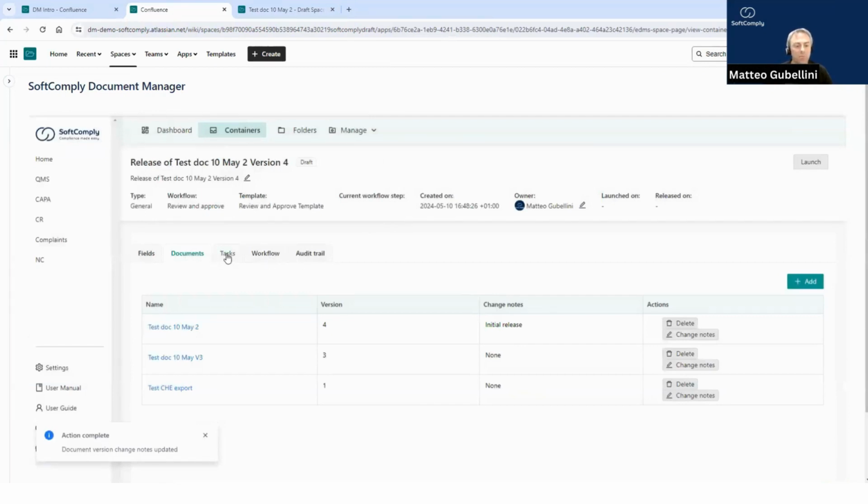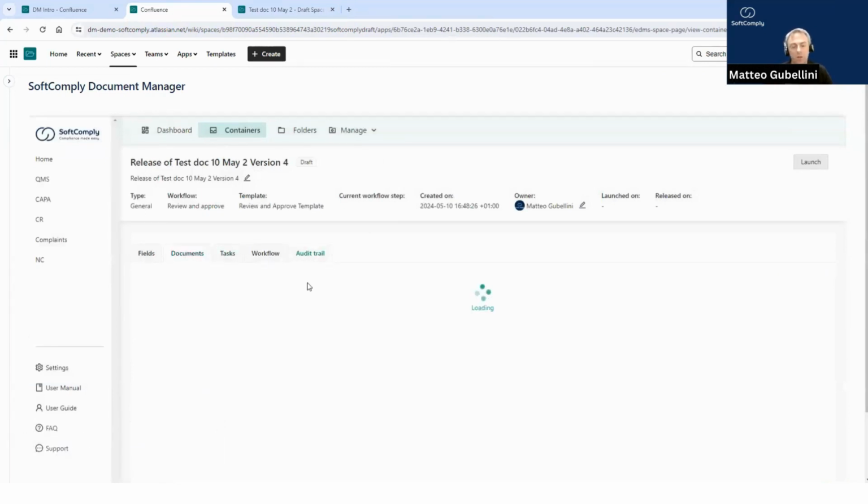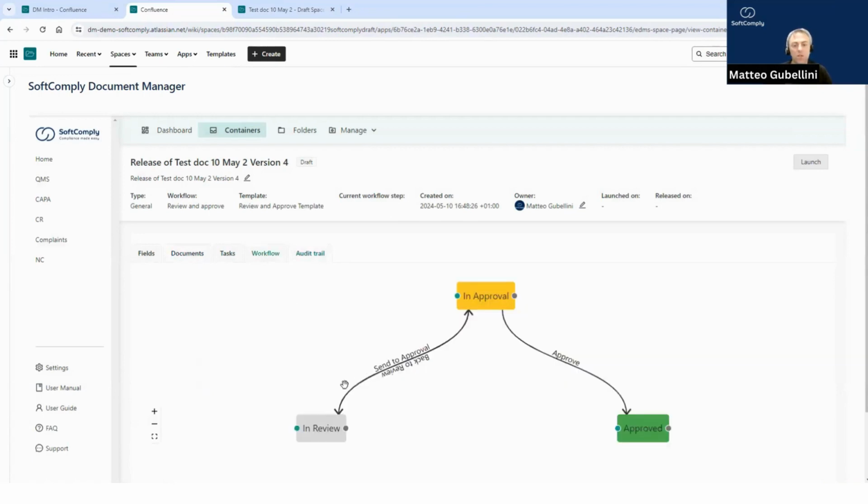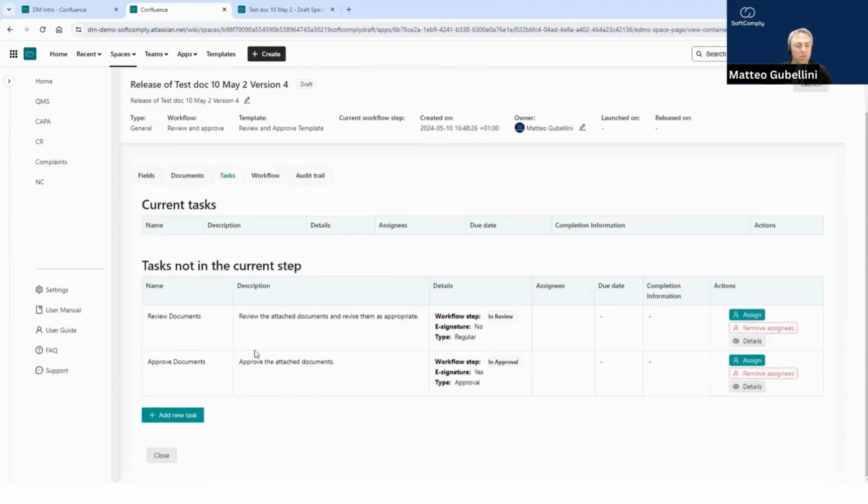Here in the tabs, I have the audit trail that is simply who did what when for the records. This is the workflow that we're going to follow. And then I have tasks. So because it is a review and approve type of workflow, I have a review task in the review step and an approval task in the approval step.